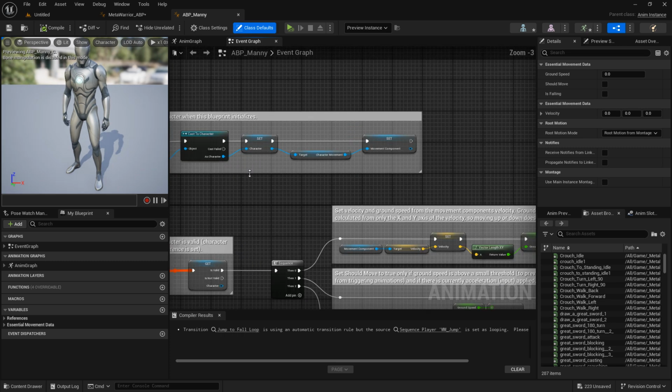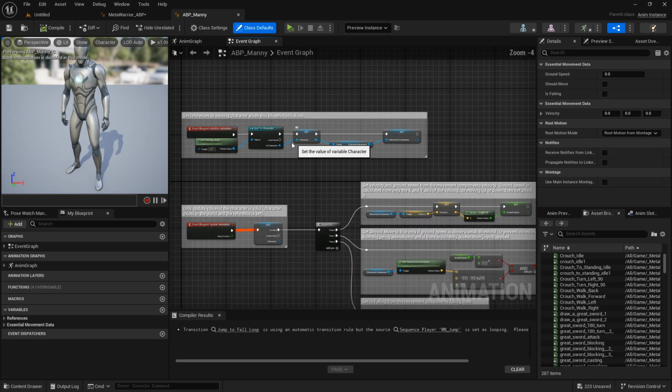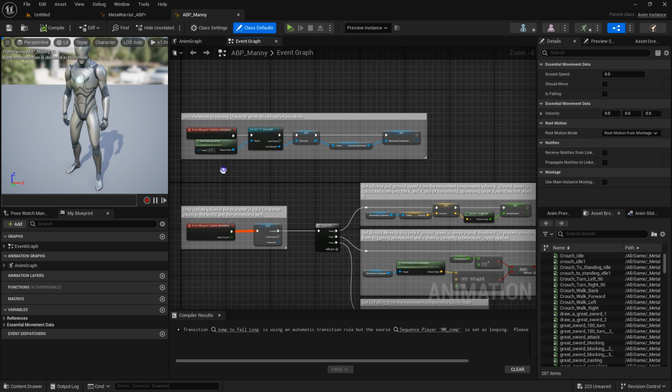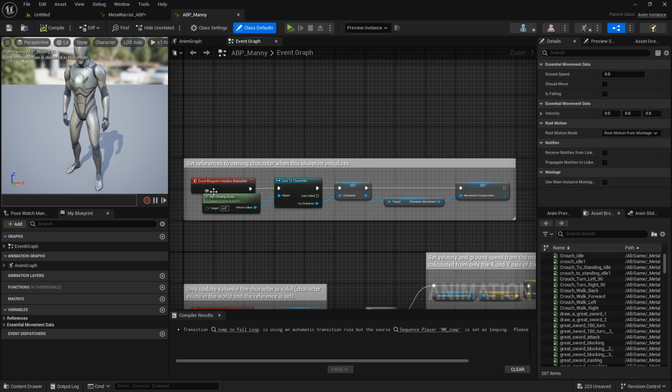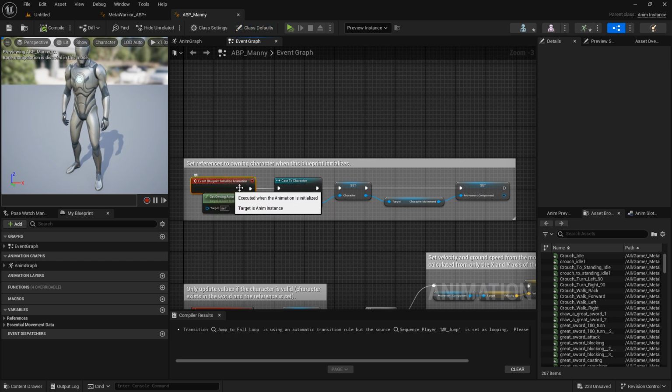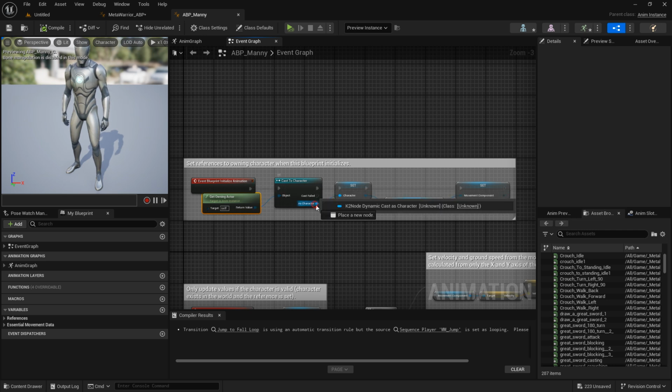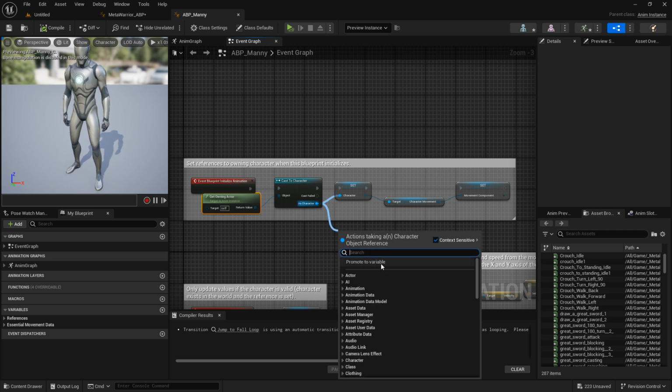Now, in here, this shows you how everything is set up. And the way this is set up in the blueprint is pretty much like this. With this right here, you're initializing your animation, and you get your owning character or owning actor, and you cast it to your character, which would be your APB Manny, or in our case, our Metahuman. And from here, you would drag off from this as a character and promote to a variable.